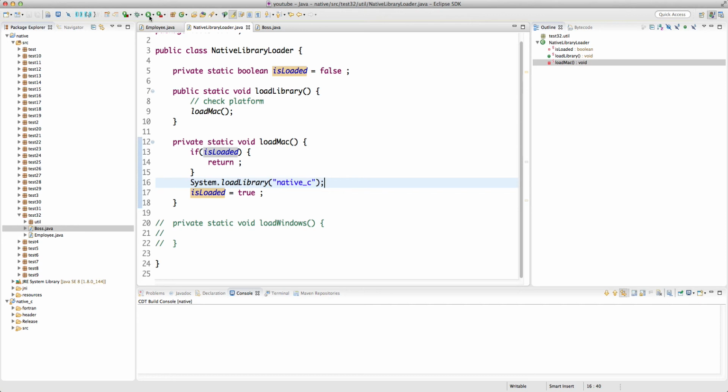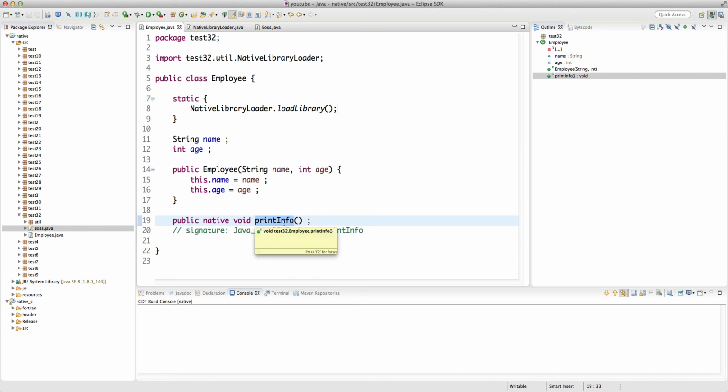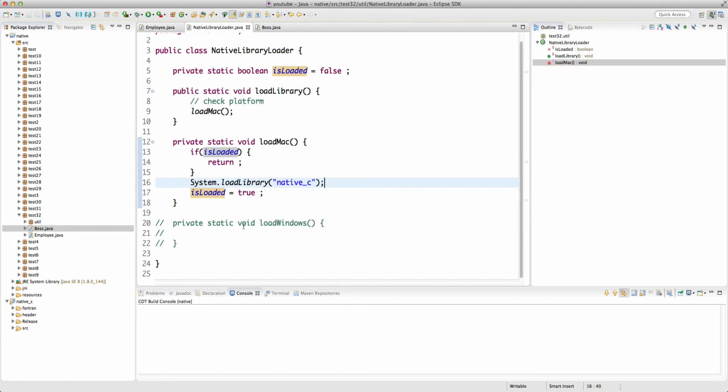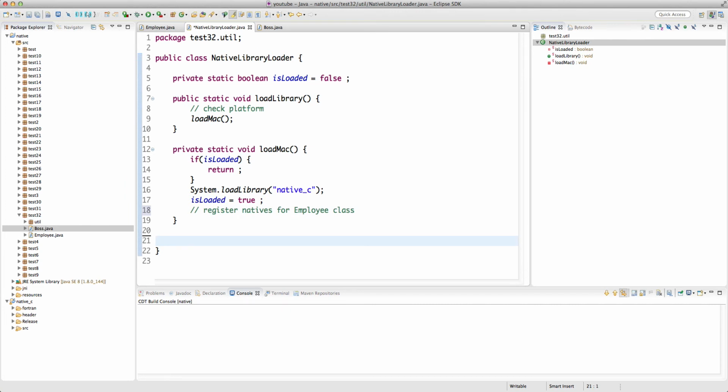However, there is another thing. Let's say now I want to solve the refactoring problem for this printInfo, which means I want to ensure that if I refactor or move this Employee to another package, then it's not going to cause any problem. So after loading this dynamic library, I'm going to register natives for the Employee class. Now, how do we do that?